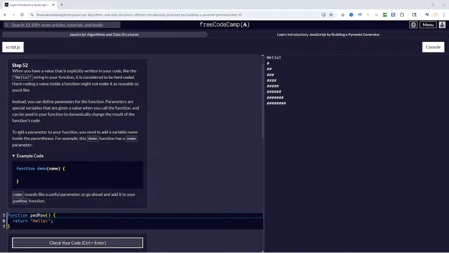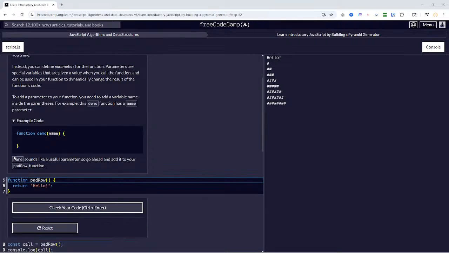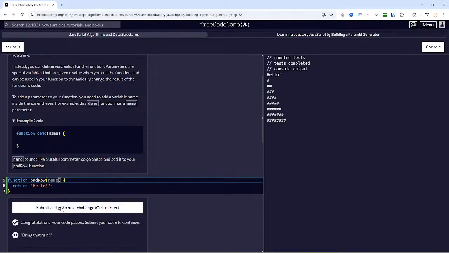All right. Okay, parameters are okay here. Now to add a parameter to your function, you need to add a variable name inside the parentheses. For example, the demo function has a name parameter. Okay. Name sounds like a useful parameter, so go ahead and add it to your function. Name here. All right, let's continue.